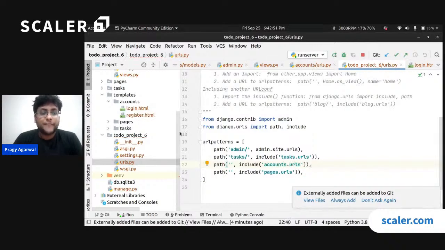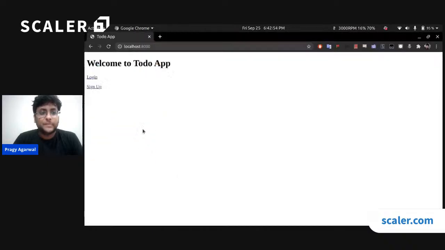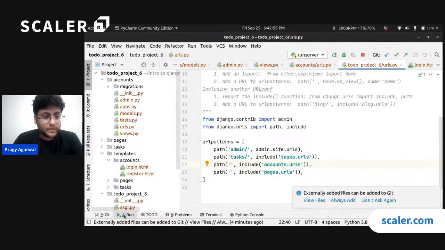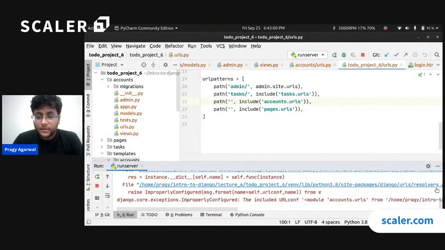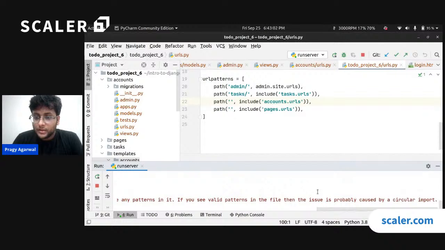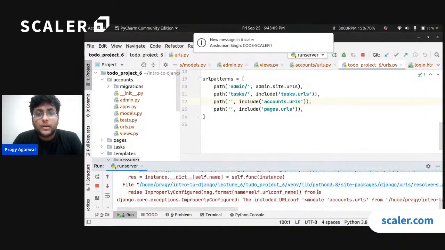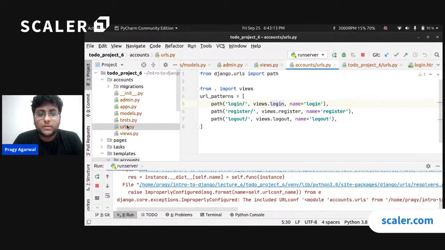So now that these have been plugged in, I can reload my application. If it works, let me quickly see what the error is. It is saying that it does not appear to have patterns in it. Accounts urls.py. Interesting.